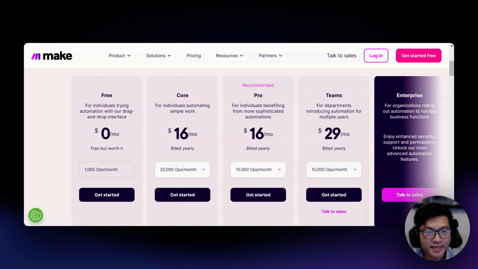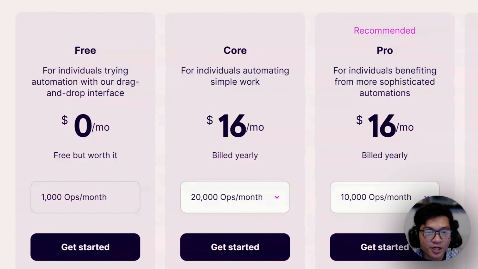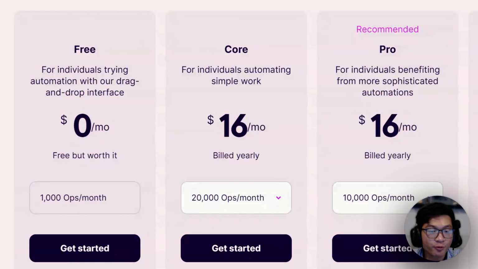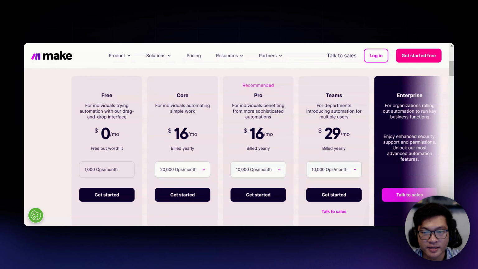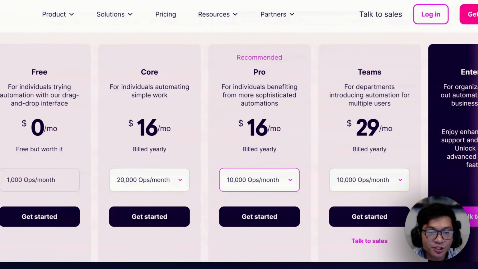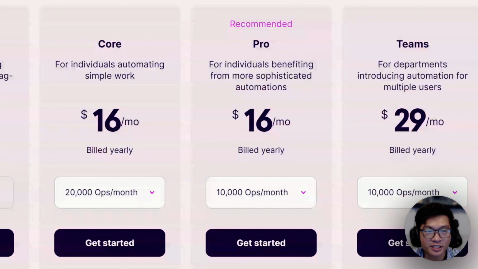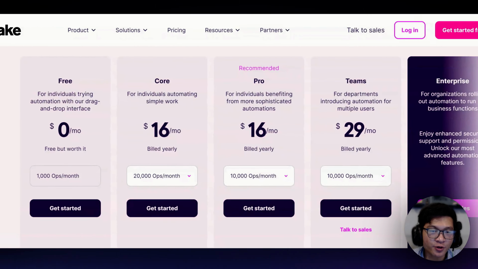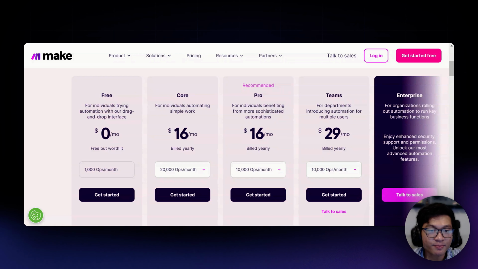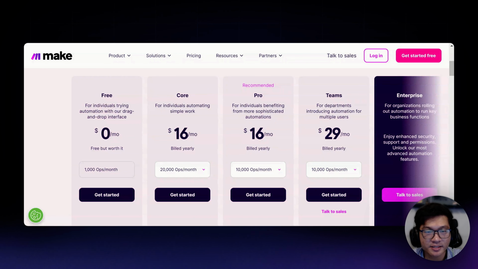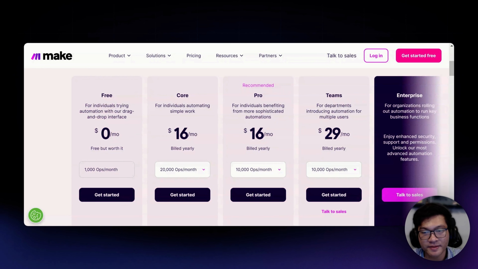paying upfront. The next package is the core package, which costs around $60 per month when billed annually. So basically, you'll be having 20,000 operations per month. The next package is the Pro package, which gives you around 10,000 operations per month. The Pro package is for those who require a significant amount of automation. This plan also includes premium support and access to all of Make.com's advanced features, including the ability to handle more complex scenarios.